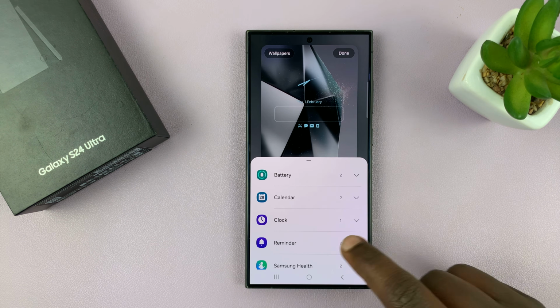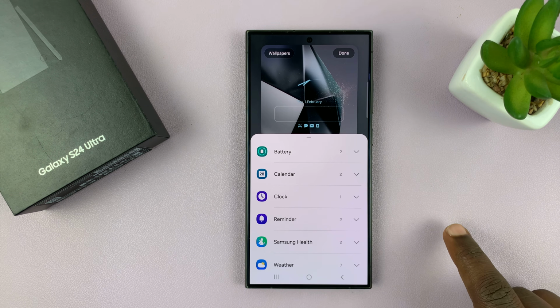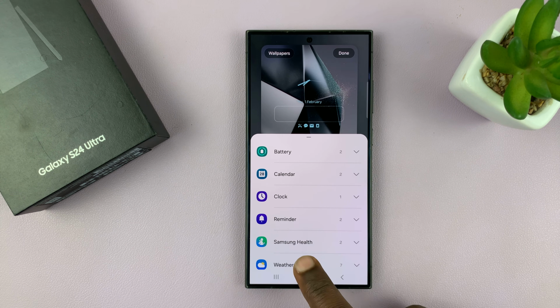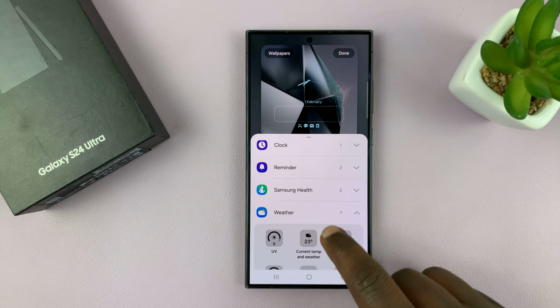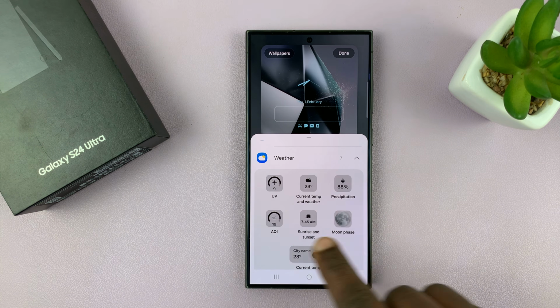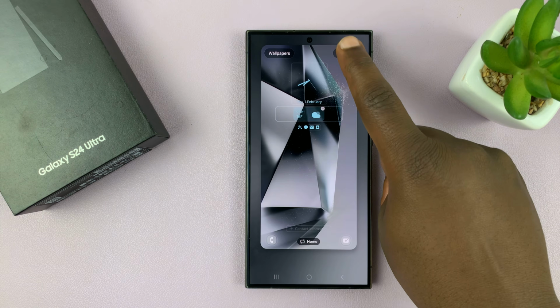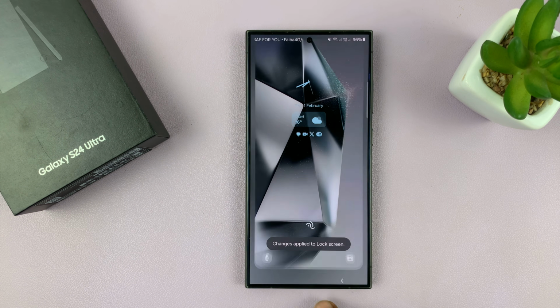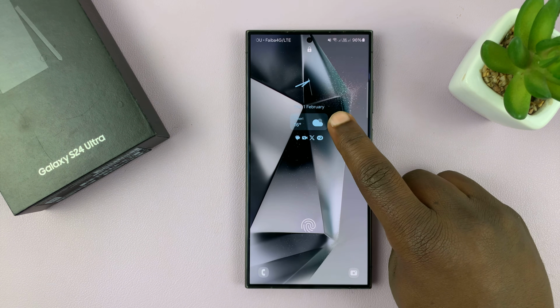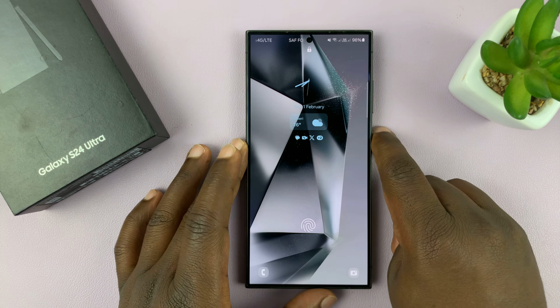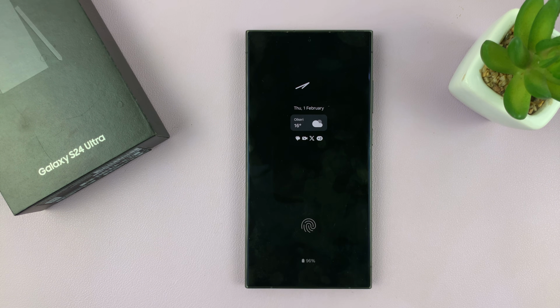You can tap on that and then find any widget you want to add. Since we're adding a weather widget, I'll go to the weather section and you can choose any of these widgets to add. I'll choose this one, tap on that, and then tap on done. And now when you have a weather widget on the lock screen, you'll also have a weather widget on the always-on display.